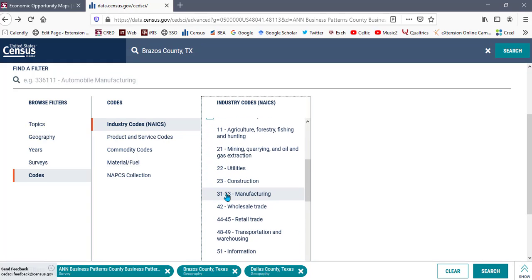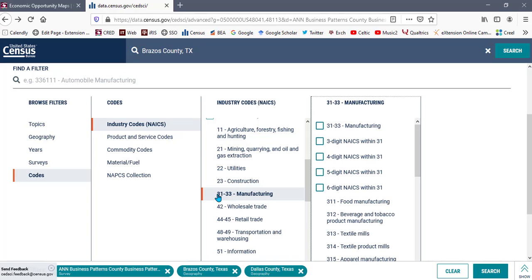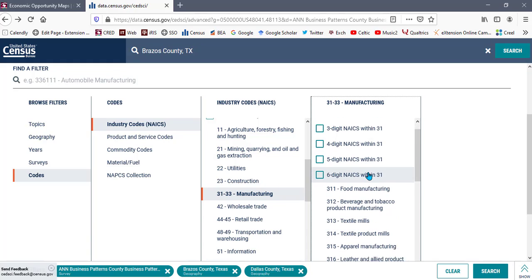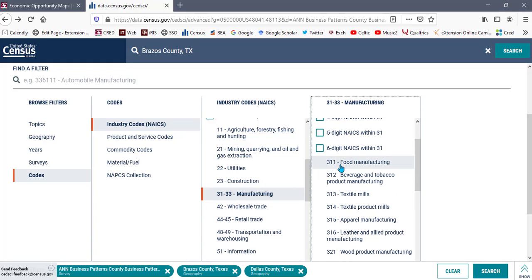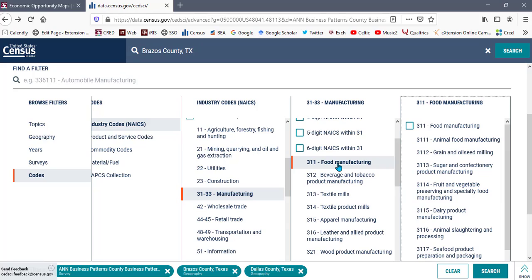What I want to do is scroll down to the 30 codes, the manufacturing 31 through 33, and I want to select a couple of food manufacturing codes. So I'm going to click on 311 food manufacturing, and from here I could click a more detailed code. But as we get more detailed, the Census Bureau is more likely to protect the privacy of individual businesses because there are fewer businesses at each more detailed code.